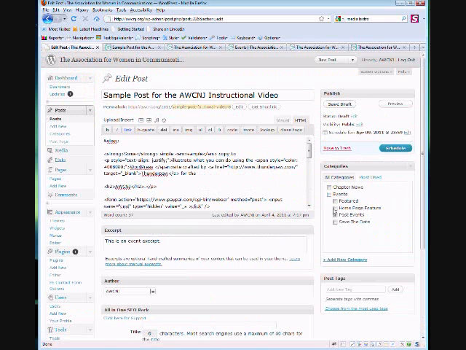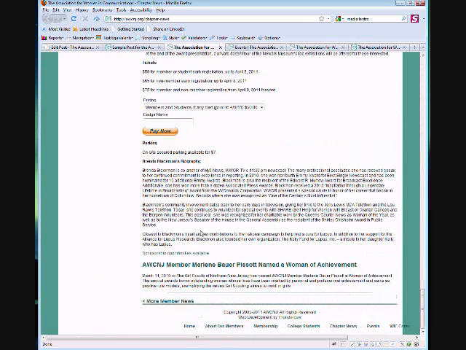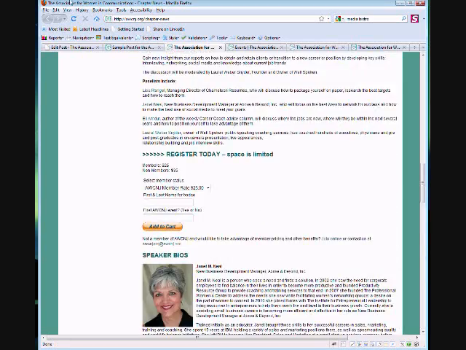Now, if you have a chapter news item, you select Chapter News, and that will allow it to appear here on the chapter news page. And they will automatically archive themselves once a certain number have been reached on this page.